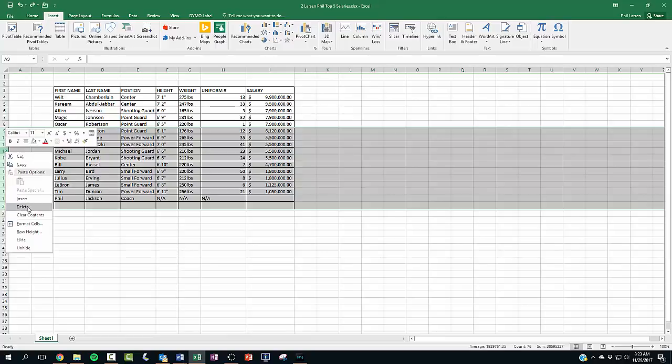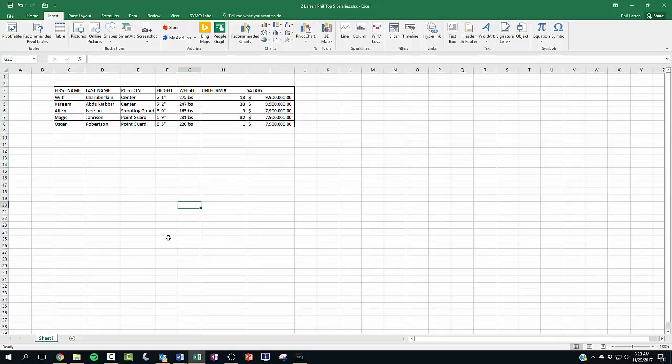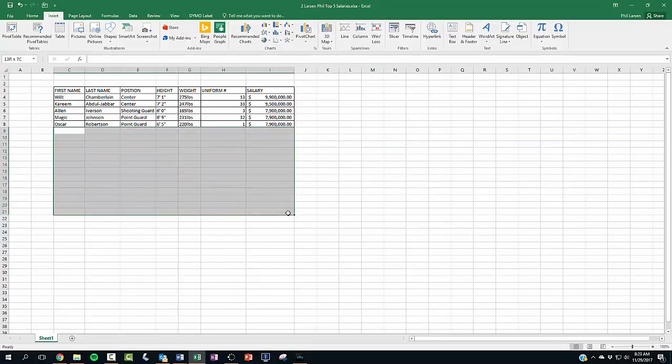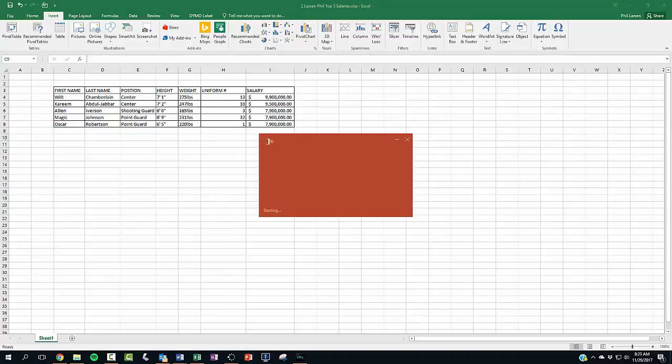delete right here. Now when you hit delete right here, it actually deletes the entire row. And all of that information is gone, including the empty cells and the cells that had a black border around it. Go ahead and take a moment to do that.